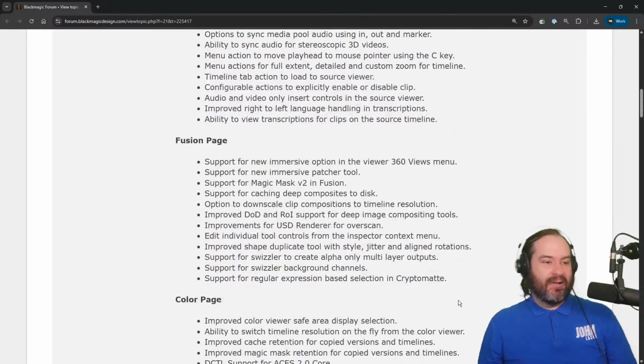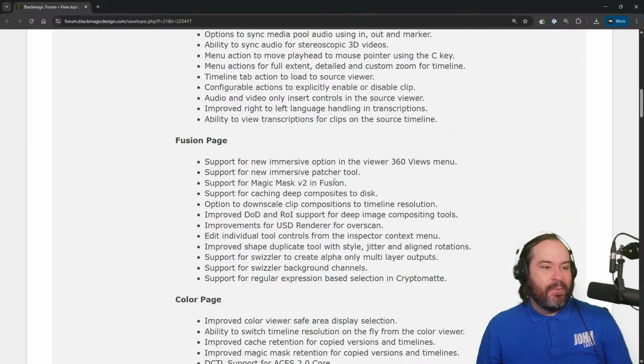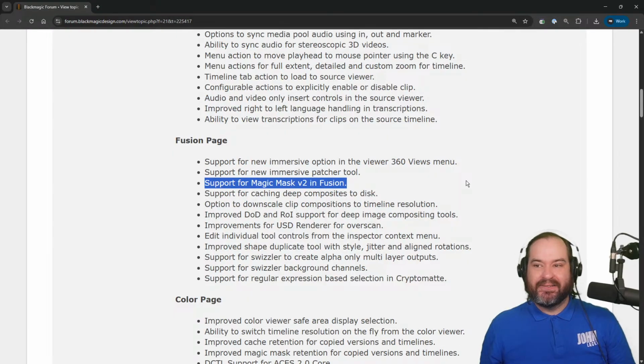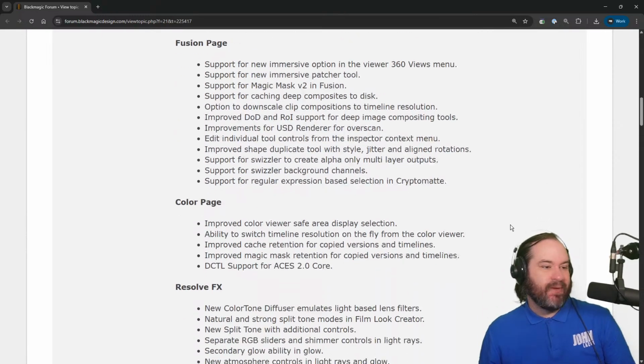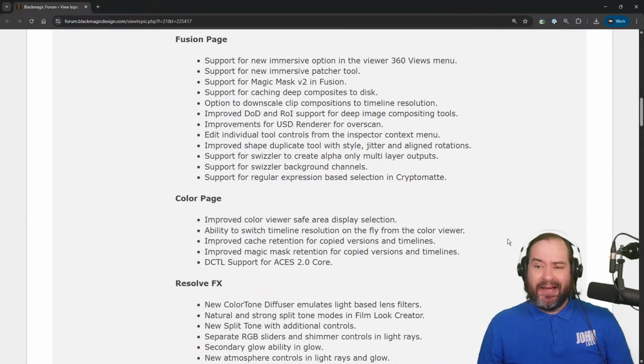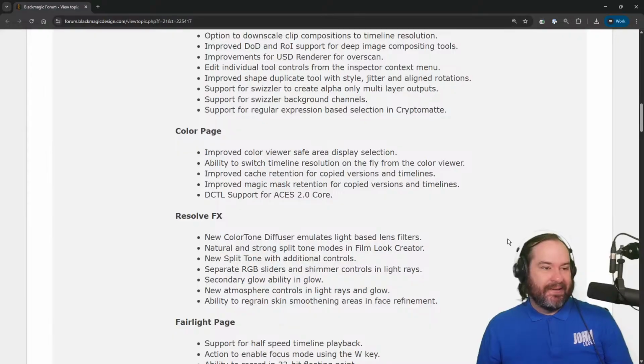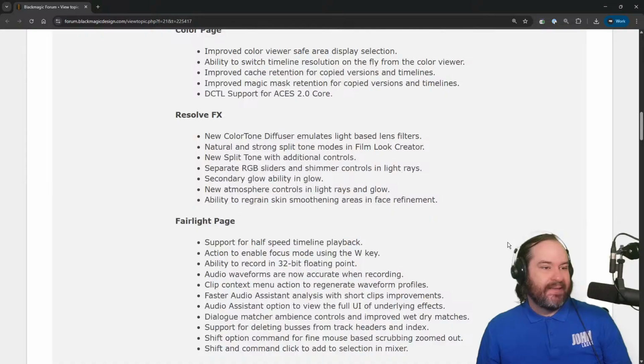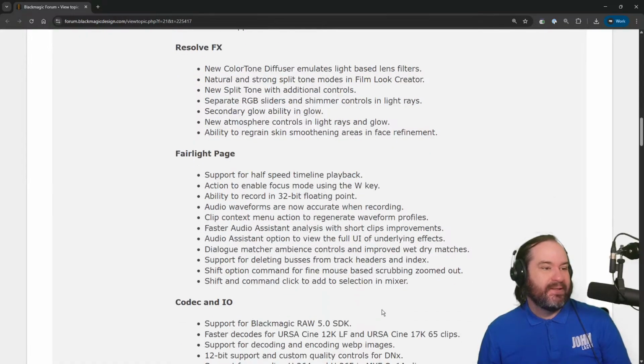Fusion page has got a lot going on. Again, the one I kind of am obsessed with, because I do have the paid version of DaVinci Resolve, is Magic Mask version 2. And it wasn't available in Fusion, but it is now. So we might have a look at that one as well. I don't spend a lot of time in the color page, I will admit, but they've got some improvements over there as well, and some FX and the Fairlight page.